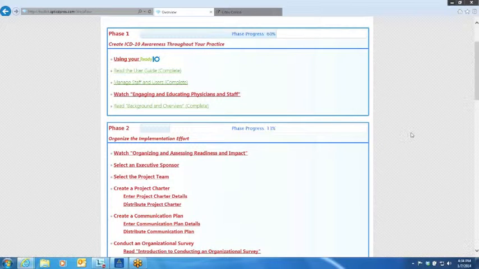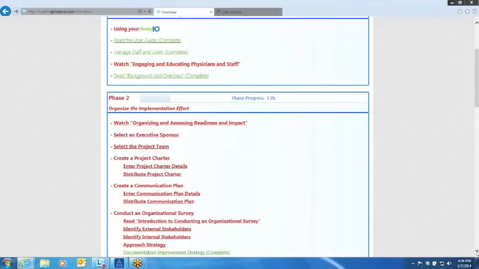Once you create that awareness, the idea being that you can't really implement something you don't know much about, then we move into phase 2, which we call the kind of get ready to get ready phase.